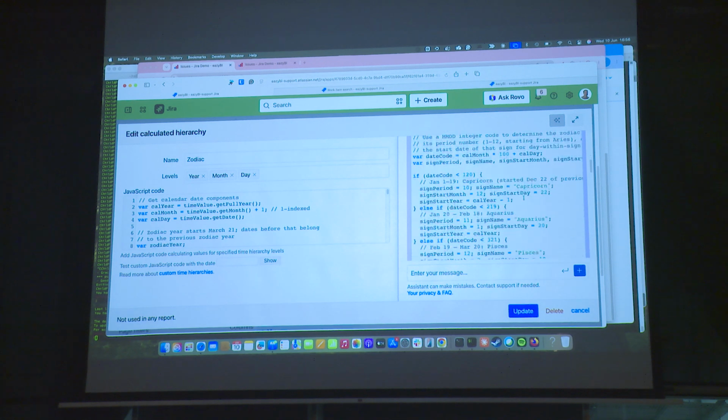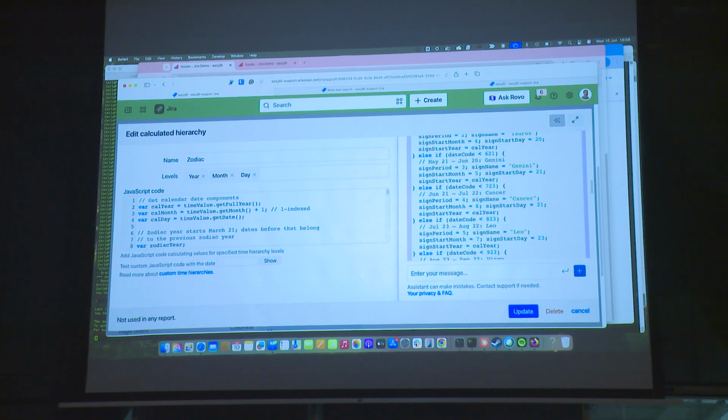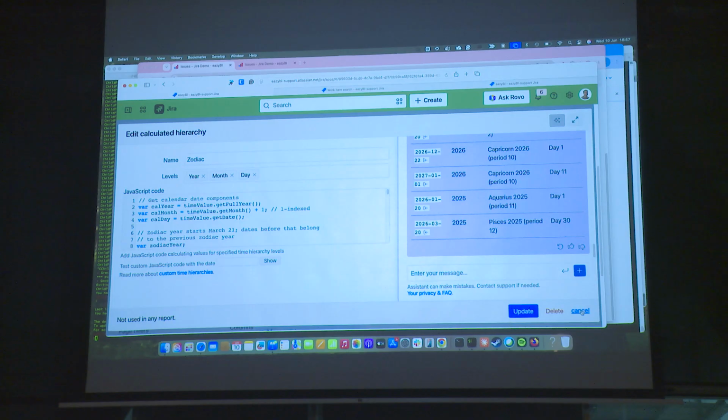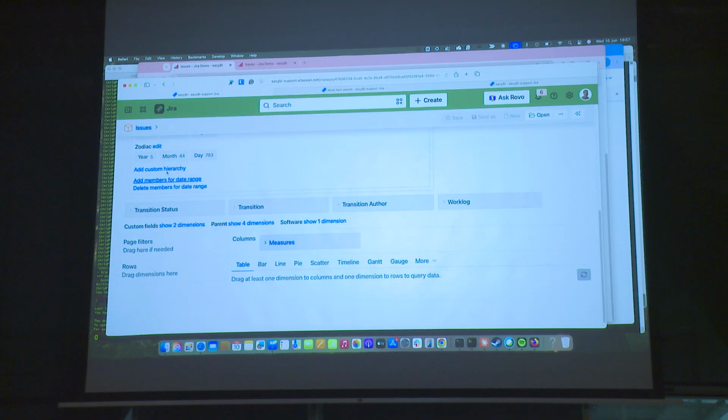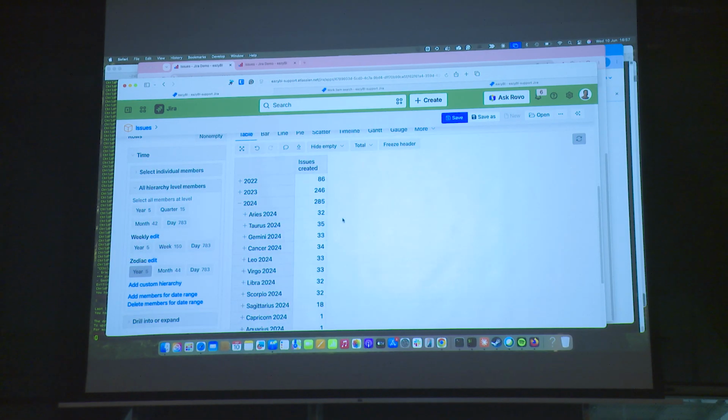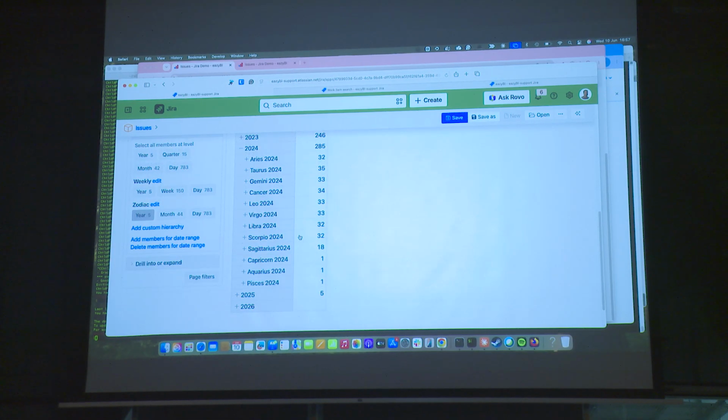And here it actually knows what periods correspond to each zodiac sign, and I generated the new time hierarchy. I can have this hierarchy and see, I can be a good astrologer now, to know which is the most dangerous or most favorable zodiac sign in my Jira.